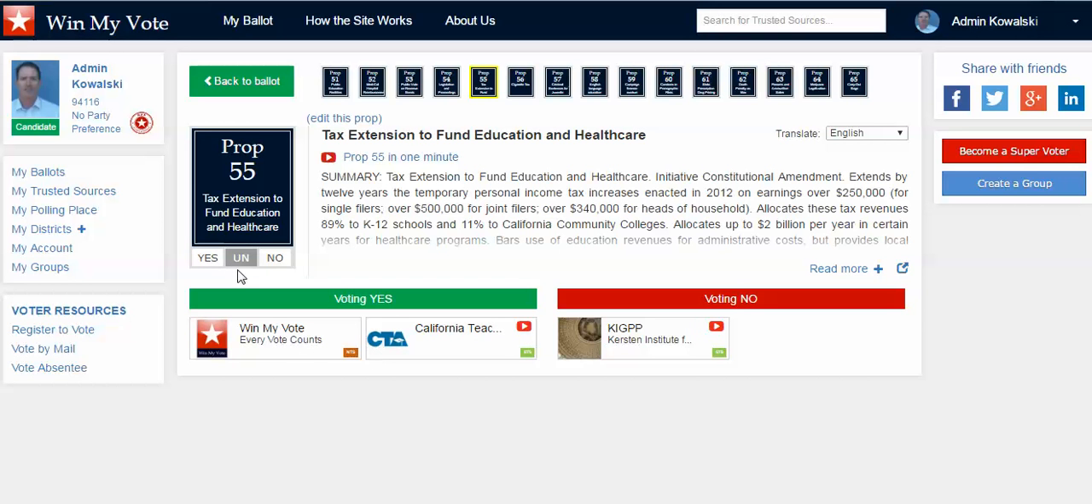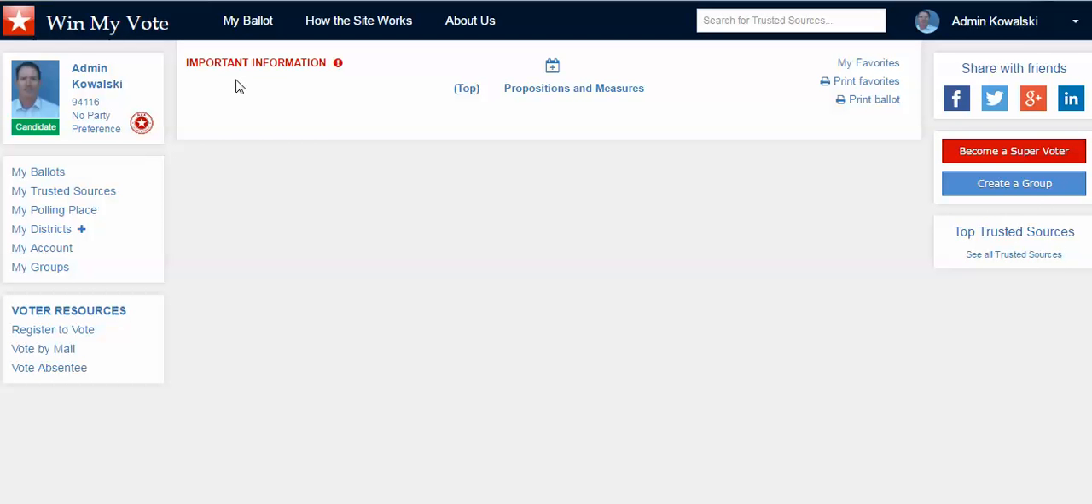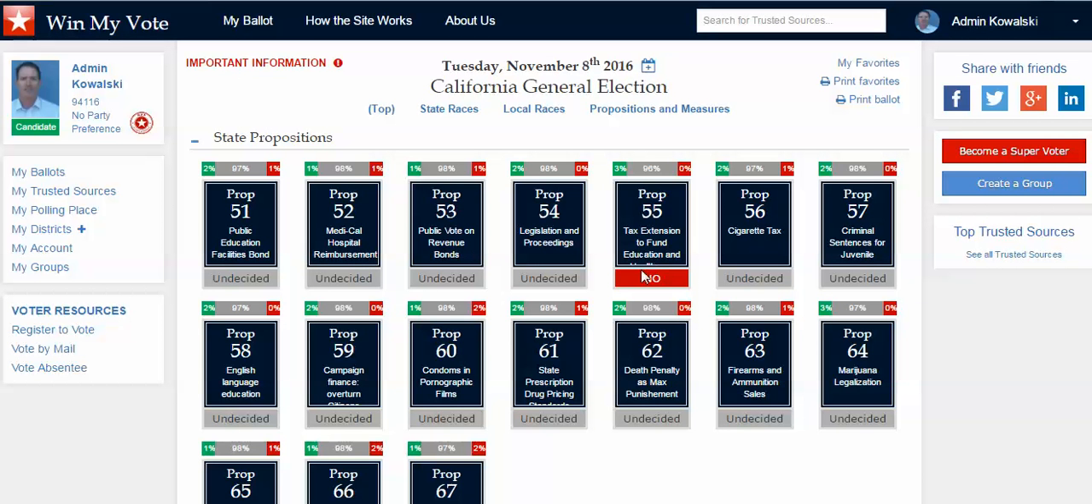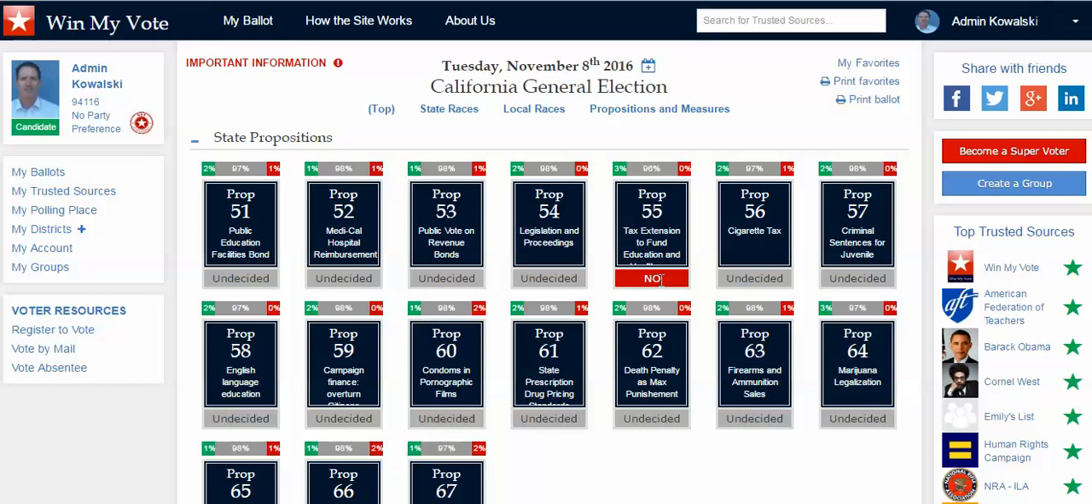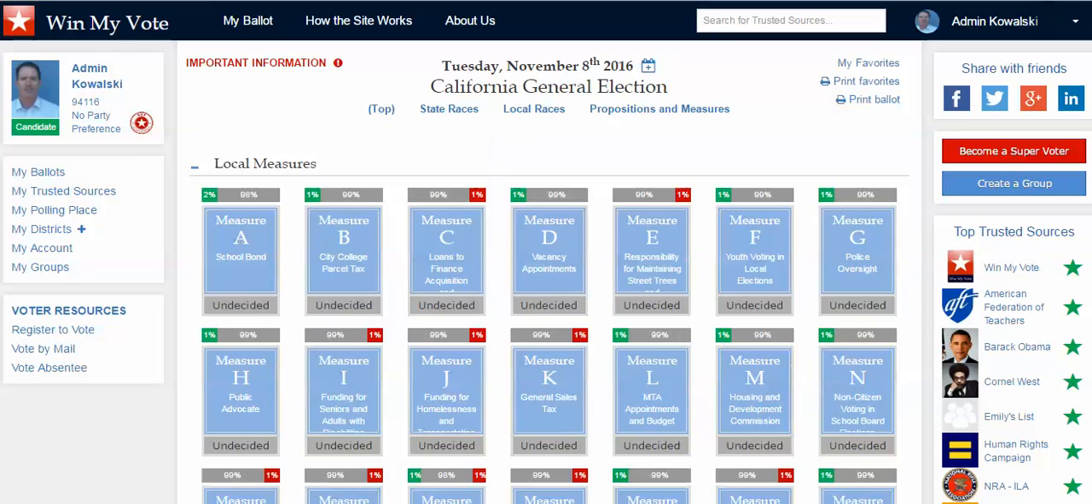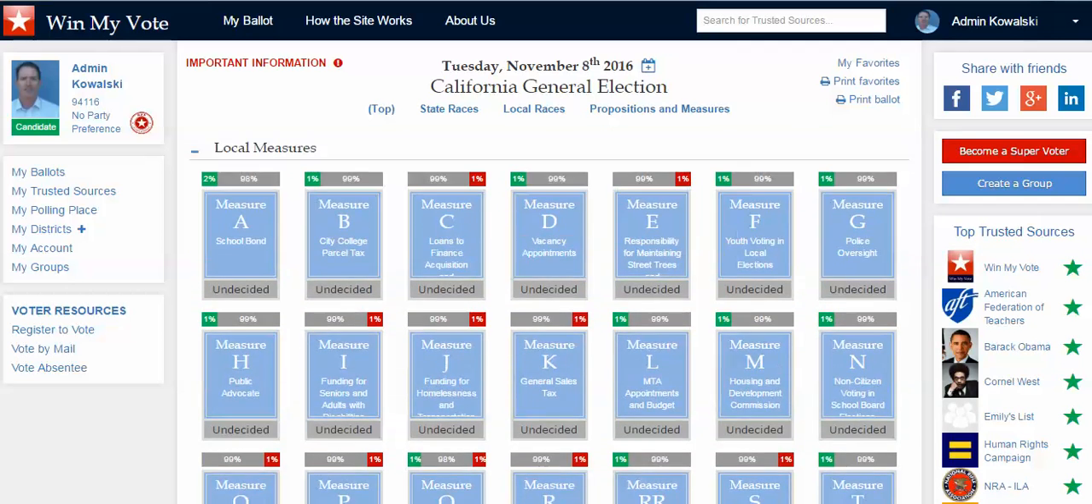They'll all start as neutral. And with that, you can decide either yes or no on this proposition. For this demo, we'll go with no. And when you go back, you'll see that your proposition is clearly no. Again, very easy to access from a cell phone. And then you can move on to other propositions and measures.